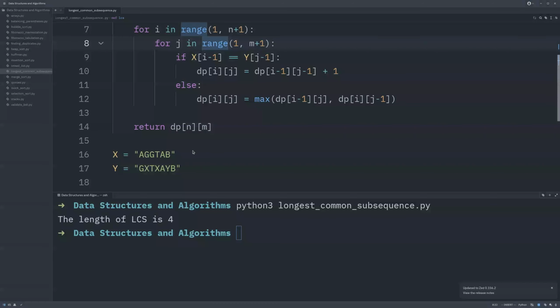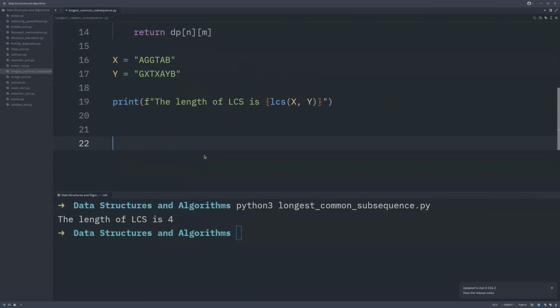Let me just write it here so you can have it as a comment. Time complexity is going to be O of n times m, like that. That's going to be the time complexity, same as the space complexity as well.